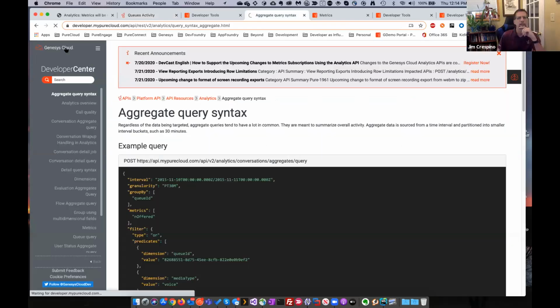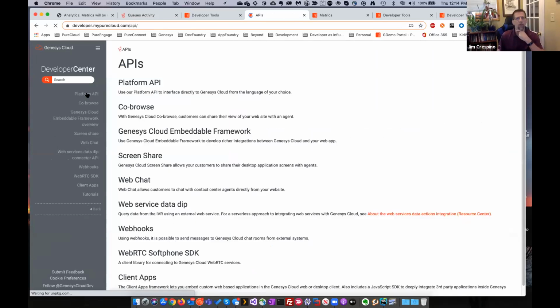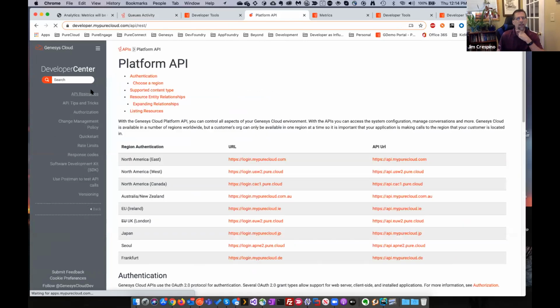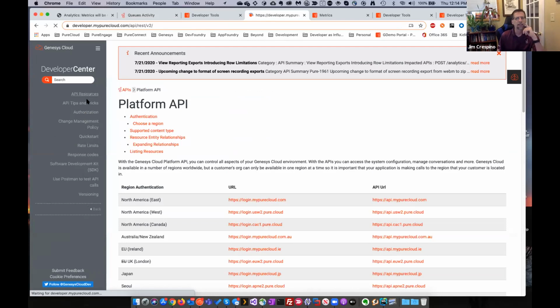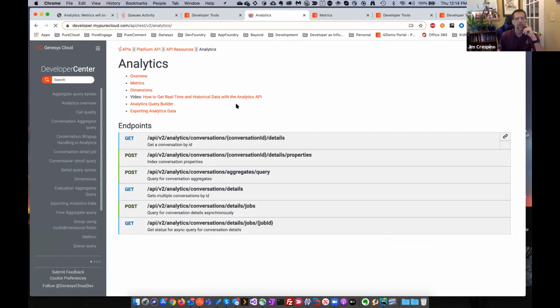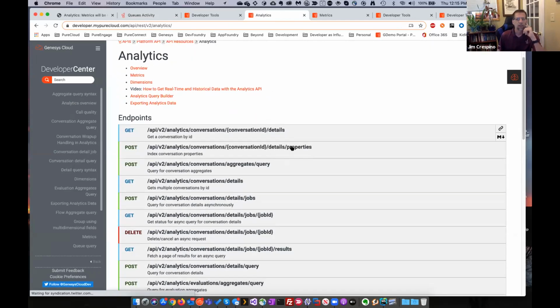If I go back to the Genesys Cloud landing page, under Resources, we've got APIs. And under APIs, we've got our Platform API and API resources. And here's a list of all the API categories that we have on the left-hand side. And I'm interested in the Analytics API today. That's what I'm going to be talking to you guys about. So this is the Swagger documentation for the Analytics API.